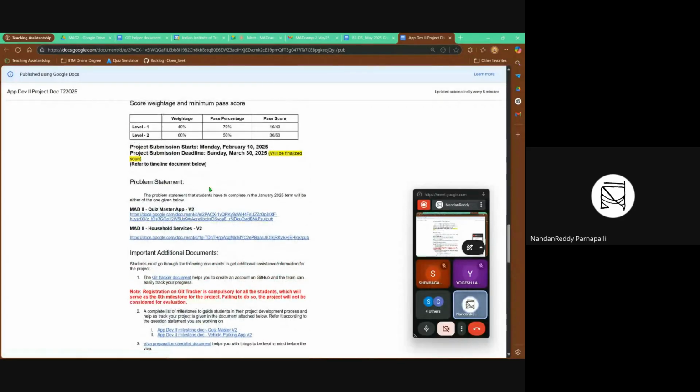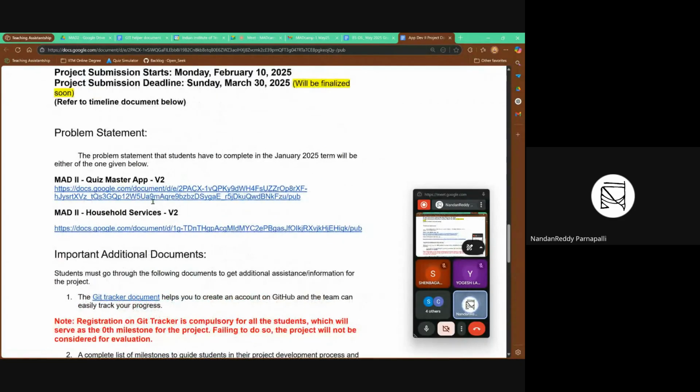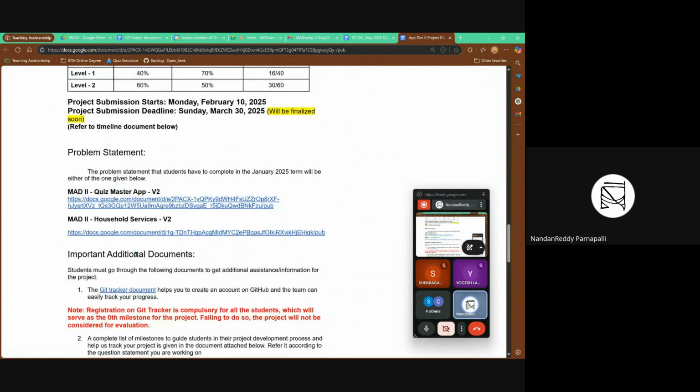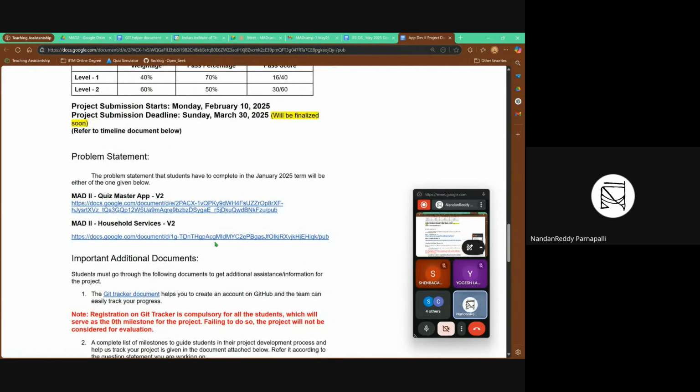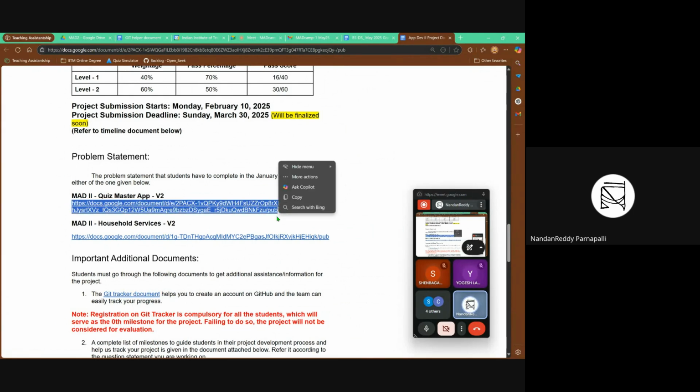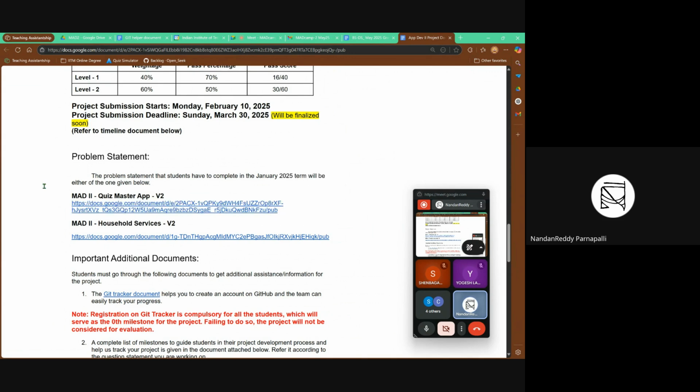There are two problem statements: one is Quiz Master, another one is Household Services. My suggestion is that you should all do Quiz Master because it is very easy. There are only two users, and the admin has to create some courses, inside that multiple sections, and every section will have a quiz.